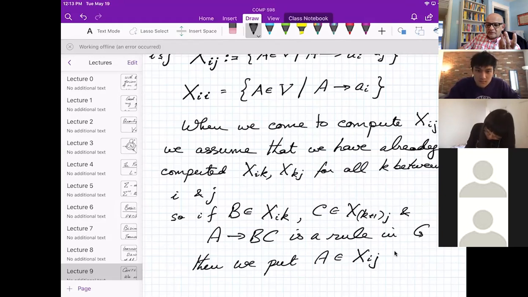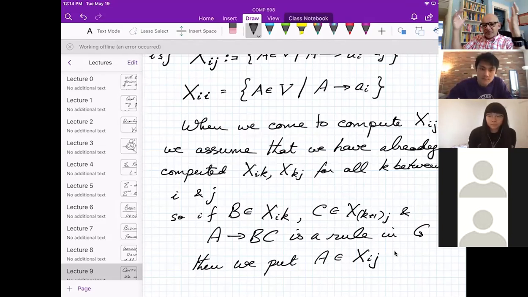This is what you have to make sure you understand. We're building these things up inductively. So let's say I've got X11, X22, X33, X44, X55, and so on. Then how am I going to get X12? That's basically X11 and X22 stuck next to each other. So I'll say, who produces X11? Who produces X22? Do I have a rule that goes from the non-terminal for X11 and the non-terminal for X22 like that? Well, then that guy produces X12.